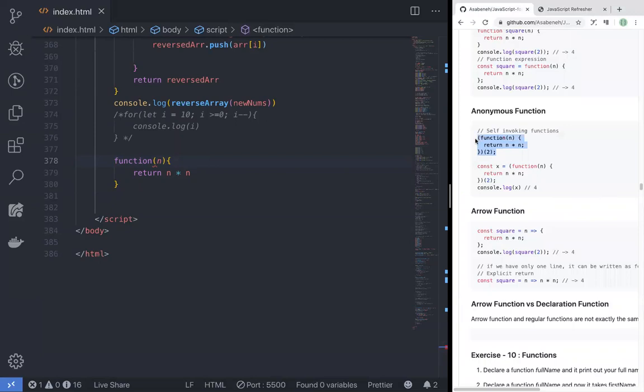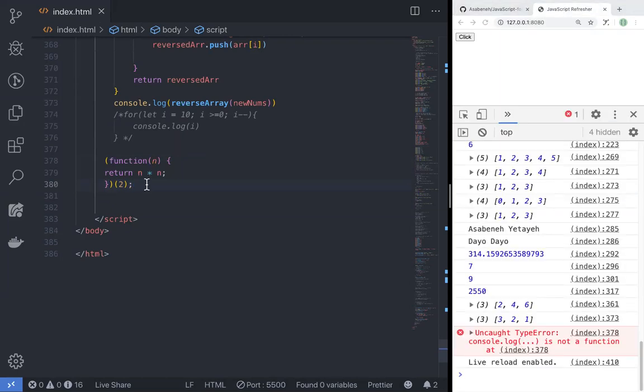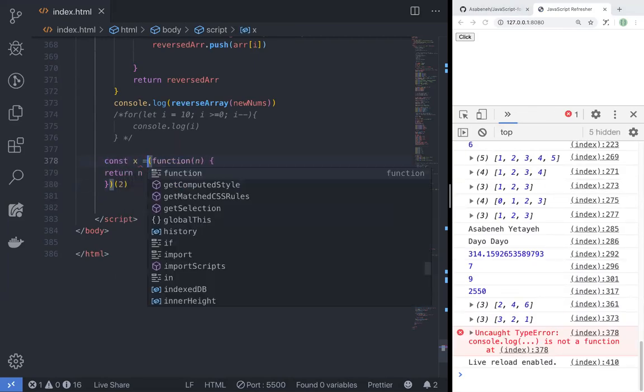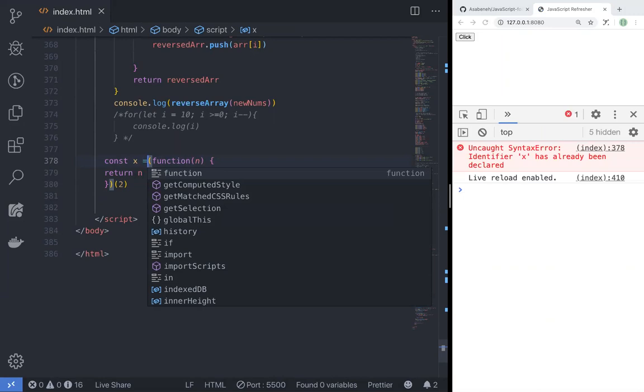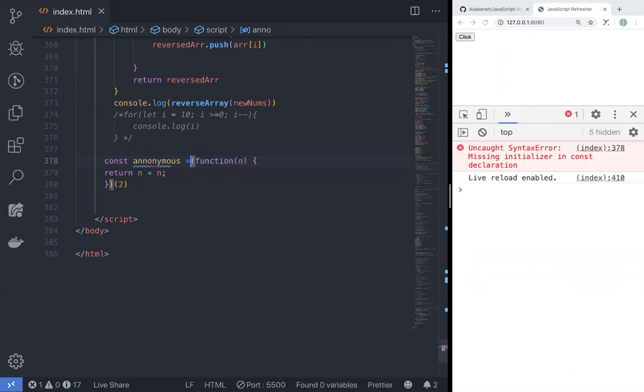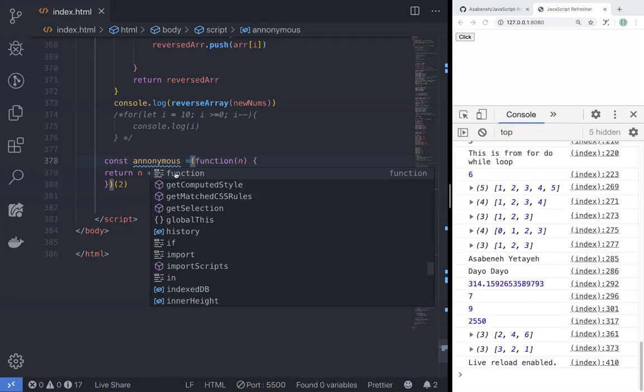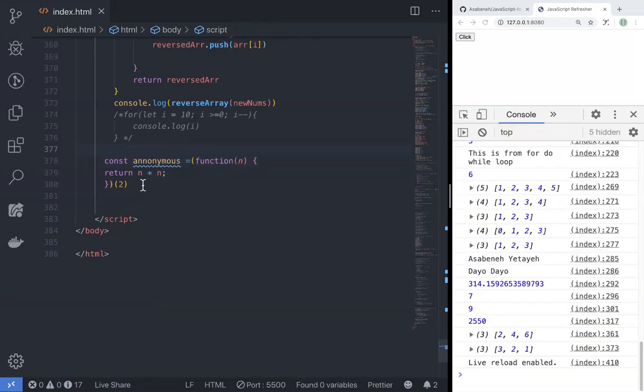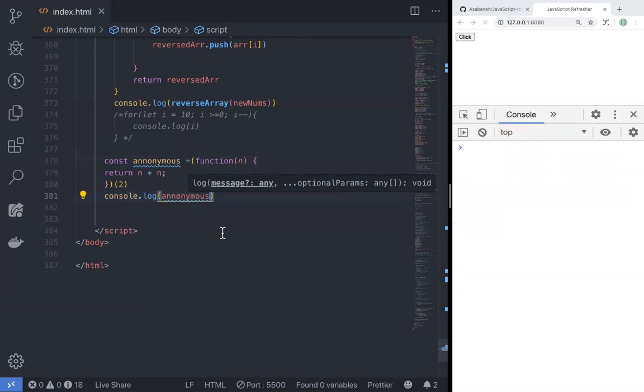Okay, let's copy this. I think I should store this somewhere. So let's store this somewhere. Const x. Okay, x is anonymous. I call this anonymous function, actually, if I print now console.log anonymous, it should give me 4.